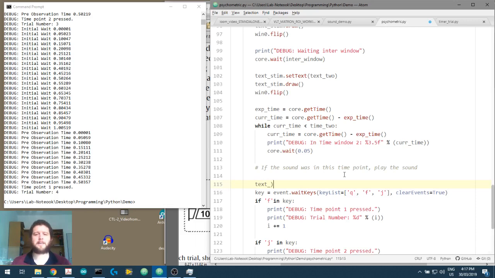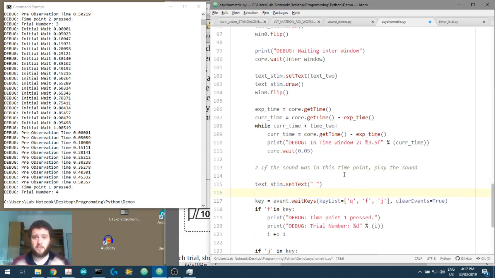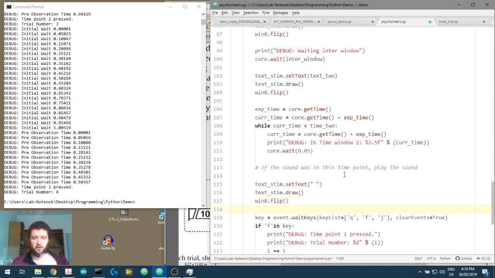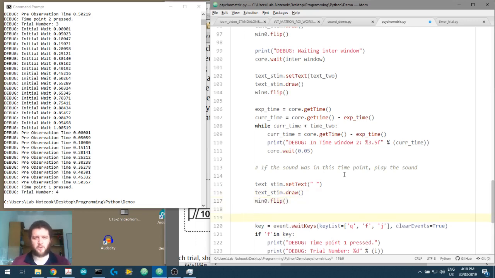So text stim dot set text, and again we want to control this, so we'll just set it to nothing, and then text stim dot draw, and then win0 dot flip. So that should turn it off. And now we want to wait. So we're going to call this exp time. Actually, no, we can do just a simple core.wait here. And we'll wait for 0.25 milliseconds.